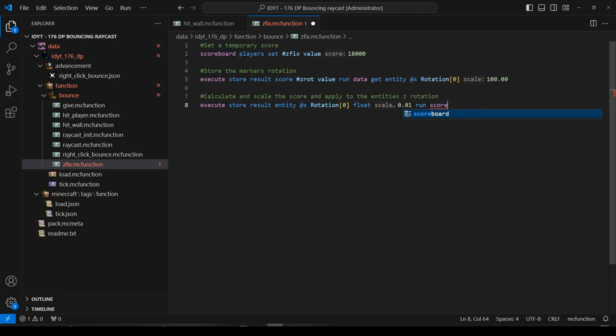Run scoreboard players operation, and we want the zfix value equals itself minus the Z rotation value. Wouldn't I have worked this out eventually? Maybe. Thank you, Cloud Warp. Okay, let's save that. Let's have a go.